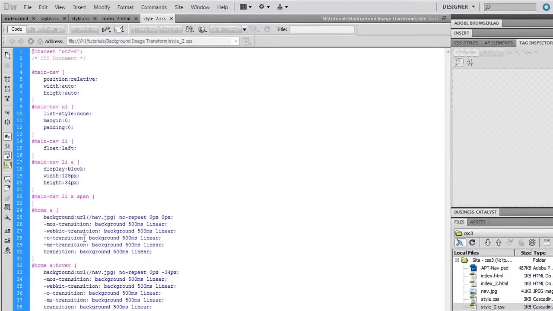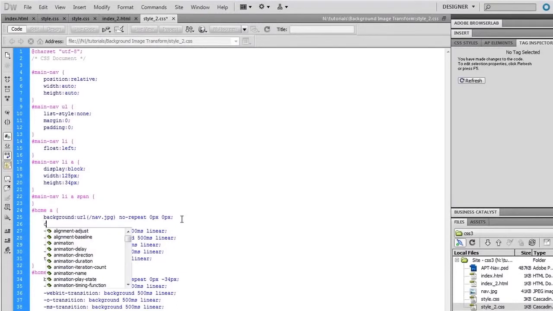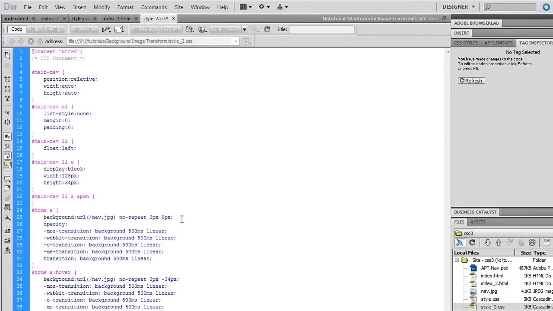So to make it fade like this, we're going to have to do a little trickiness. We can keep this stuff here for a second. On #home, we're going to add opacity. Let's set that to 0. So the link initially won't be visible. It'll be transparent. And then under hover, we'll delete the background and just put opacity and set it to 1. So it's fully opaque, so it's fully visible. Now we need to change the transition property to opacity.